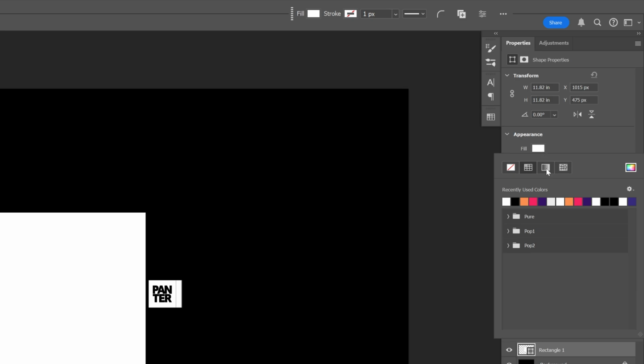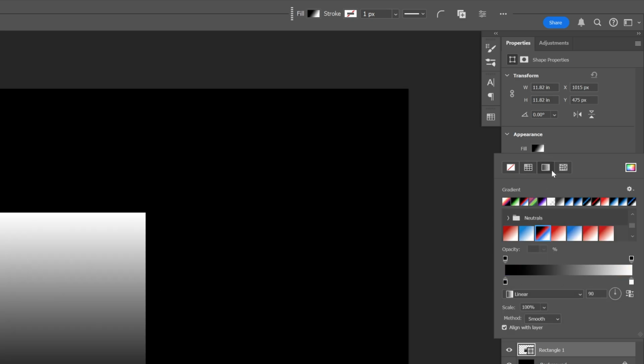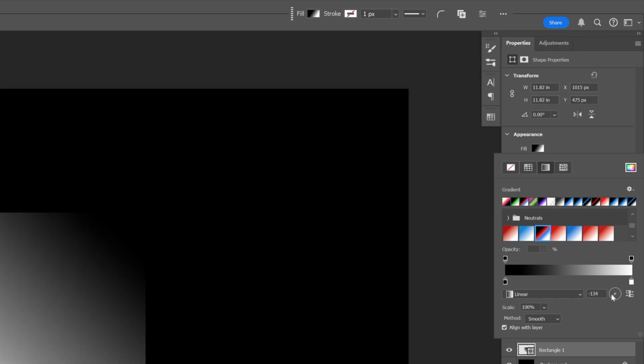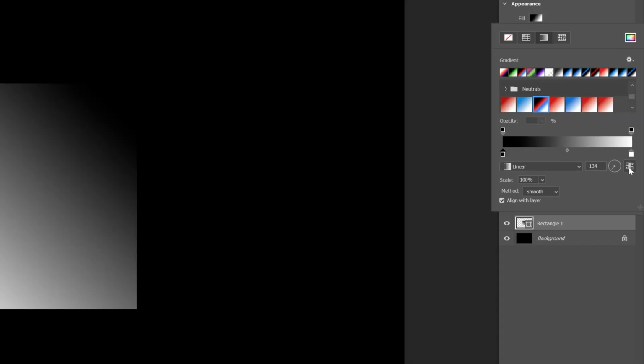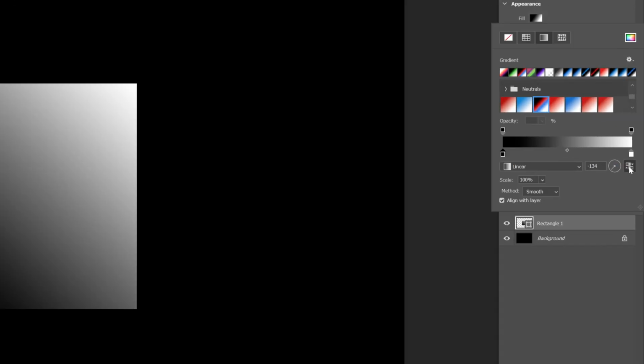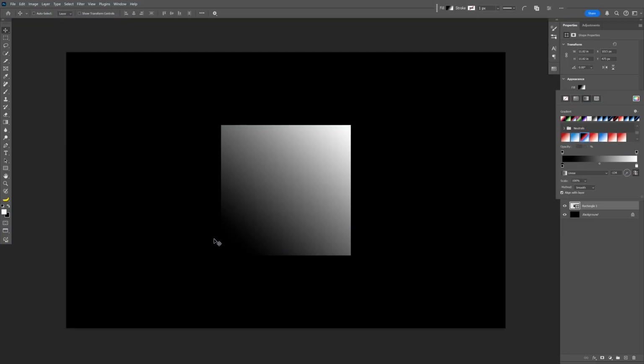And I'm gonna go and select the gradient from here. Now let's go and set up the gradient angle. Here you can set up the angle. I'm gonna go somewhere on -130. And let's recolor the handles. So this is the black. I'm also gonna switch this. So I'm gonna switch the colors with this button. So now I can see the black is on the bottom left.